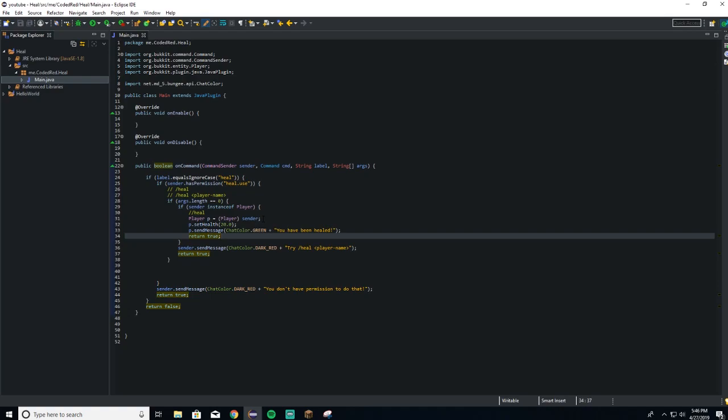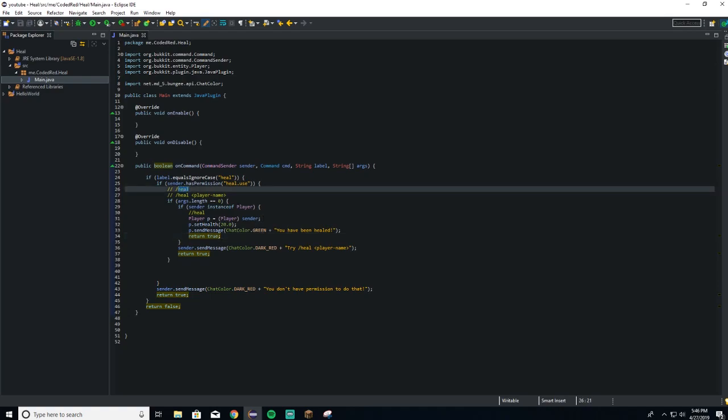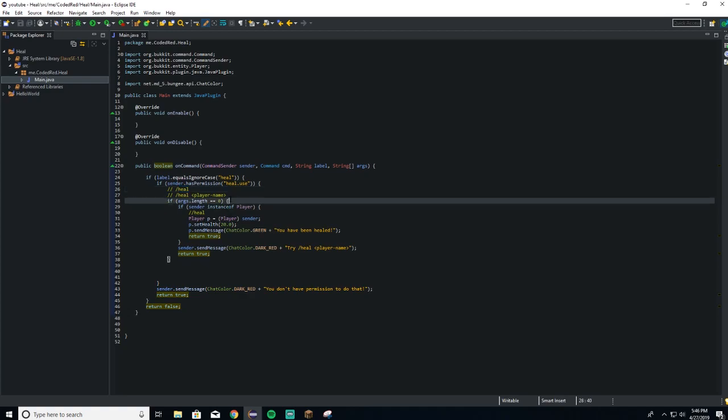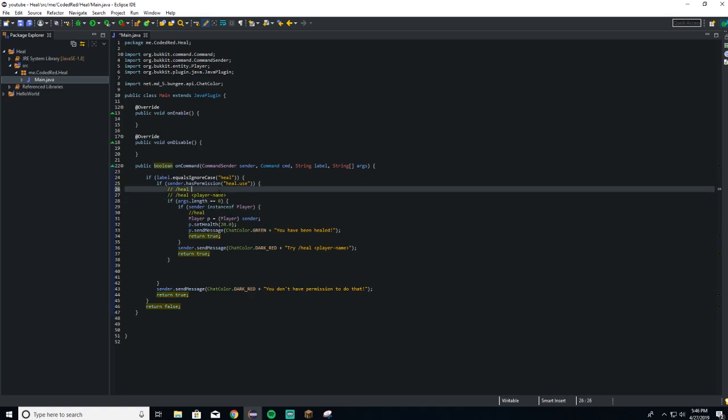Awesome. So now we have this command done right here, /heal. If a player sends /heal, it'll set their health to 20, which is full. Then it'll send a message saying you have been healed. Now, what if they send an argument after, saying /heal, and then something after? We gotta check for that.